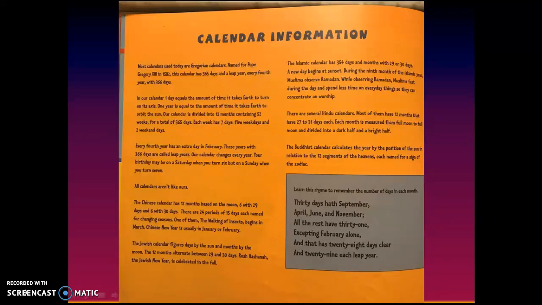And the little text box reads as follows. Learn this rhyme to remember the number of days in each month. 30 days hath September, April, June, and November. All the rest have 31, excepting February alone. And that has 28 days clear, and 29 each leap year.